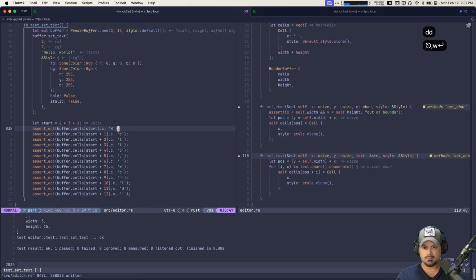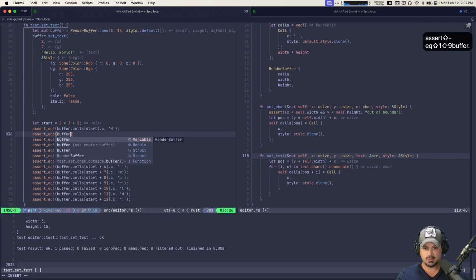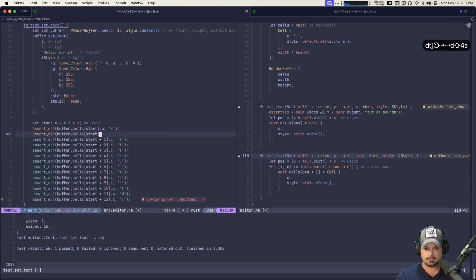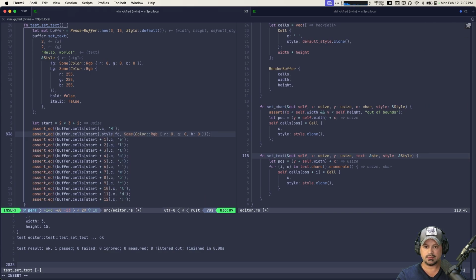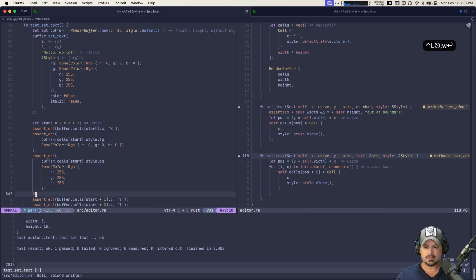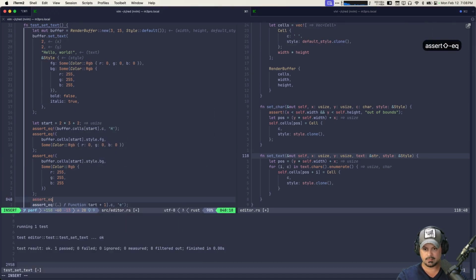We don't have to print this anymore. And let's just make sure that one of the things, the style, is correct. Assert EQ buffer dot cells, not that. Style. Foreground is all zeros. And then background is all 255. If we test this, it passes. Okay, perfect. Let's make this italic. I don't see why this wouldn't work, but you never know. Italic. True. There we go. Perfect.